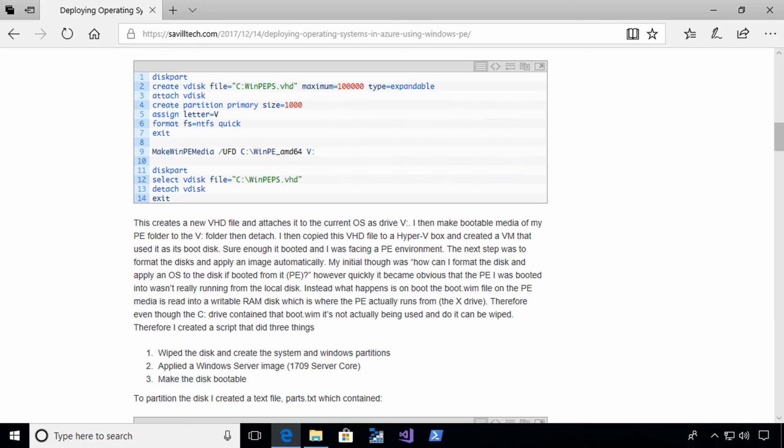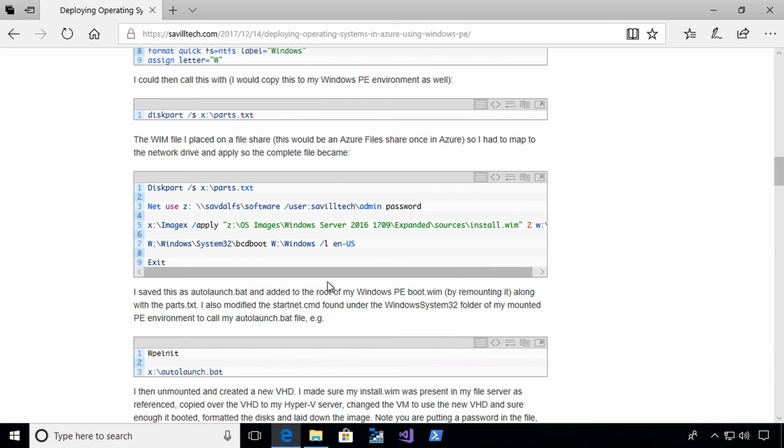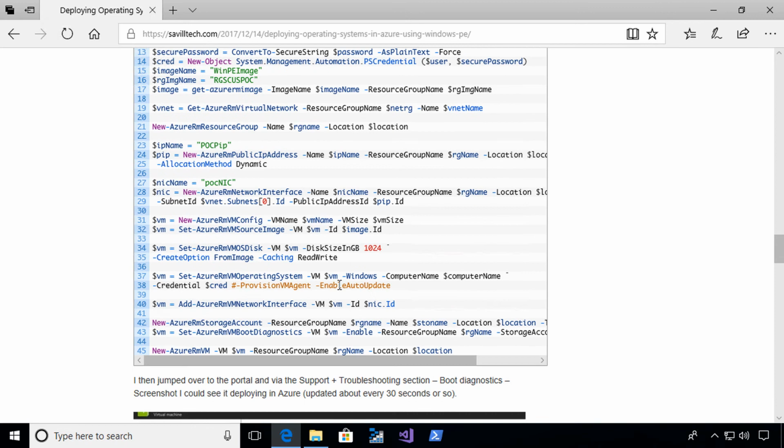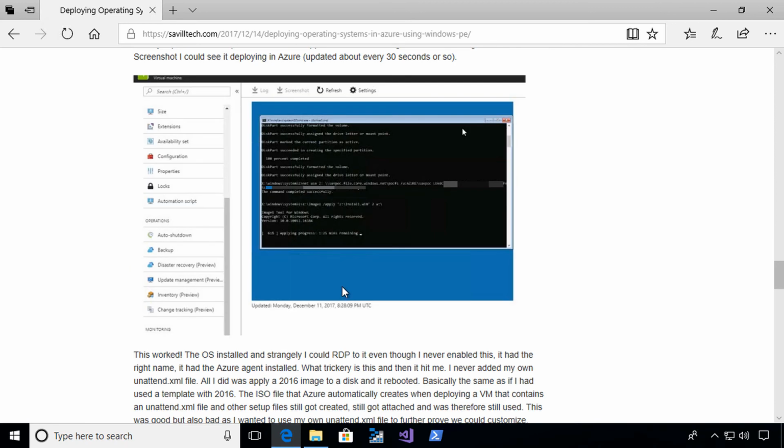Again, the key point is just follow the article. It talks through all the different things I do and why I do it. This is just an example. You can really do anything you want. The point was just to explain how PE works and how you can use that to deploy images.